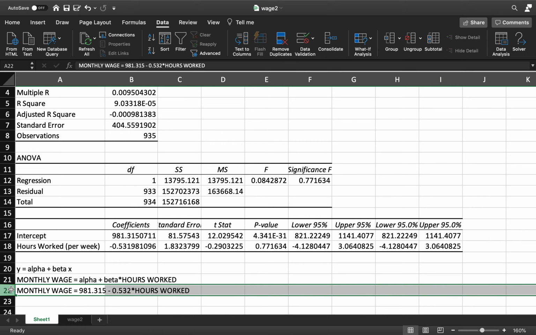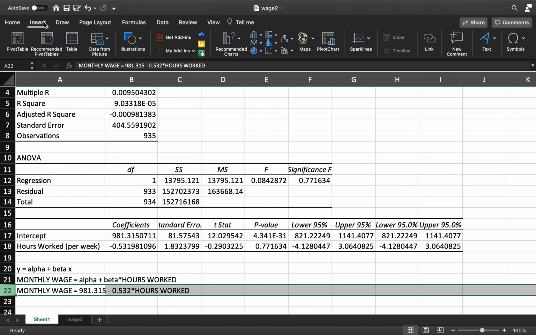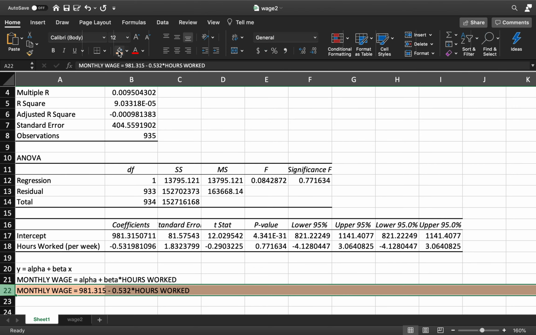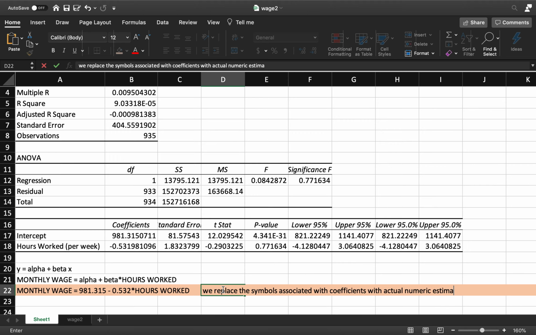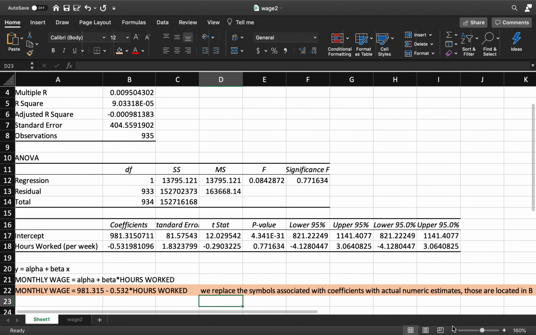This is the regression equation, and we're just going to highlight it here. A comment that I have is that we replace the symbols associated with the coefficients with actual numeric estimates, and those are located in column B. So this is the estimate.